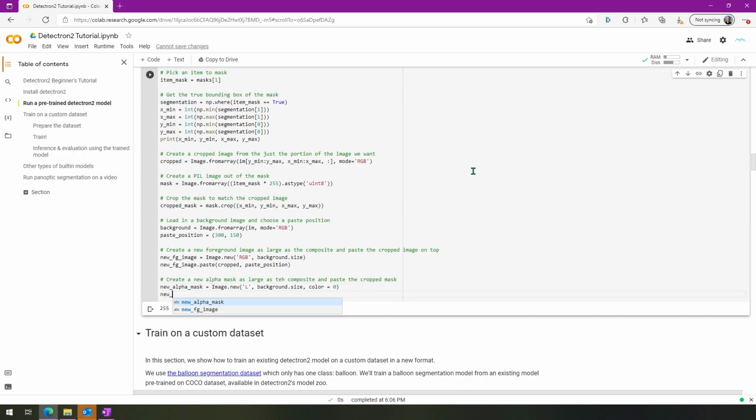And then we'll say new alpha mask dot paste. We're going to paste the cropped mask at the paste position. So it's the same idea here. We're pasting a mask now on top of a black background instead of just the foreground on top of a black background.